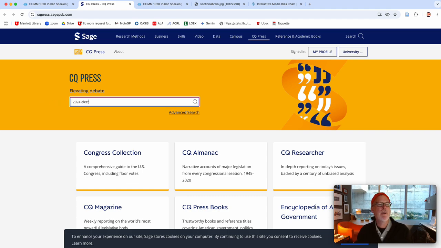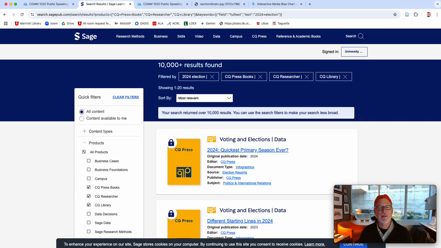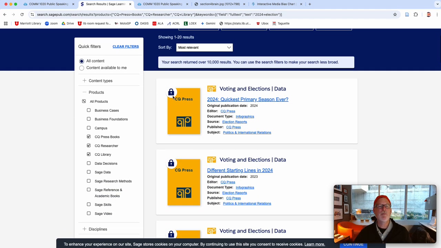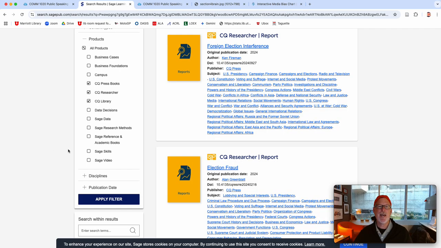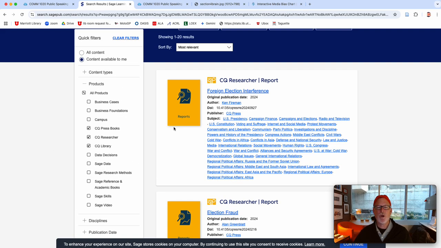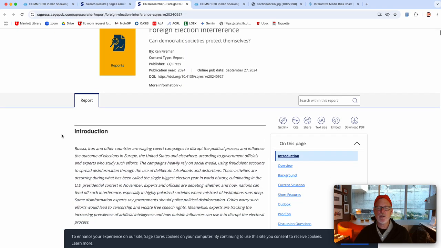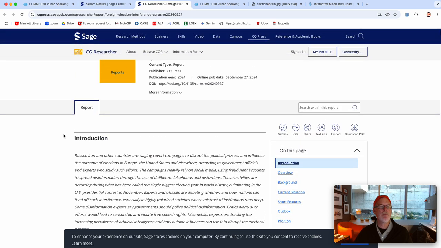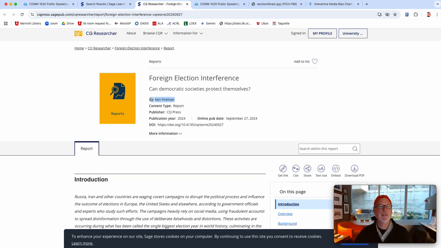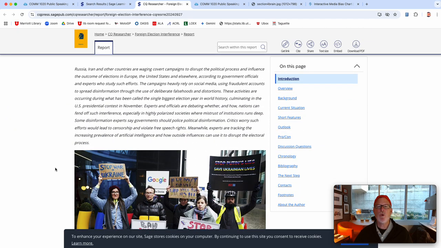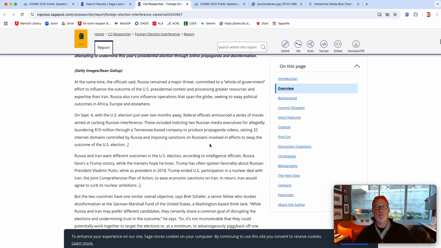If I type in 2024 election, there's all this stuff, but there's a key next to it. So we don't have a subscription to that. Click on content available to me, and then sadly there's less. But what we will get in these reports, let's look at foreign election interference. What you'll get with these reports is a credible author that you can look up, Ken Fireman, and what you can do is find the pro and the con, the debate points, chronology. I like the chronology, but this is just one big long PDF that you can download.